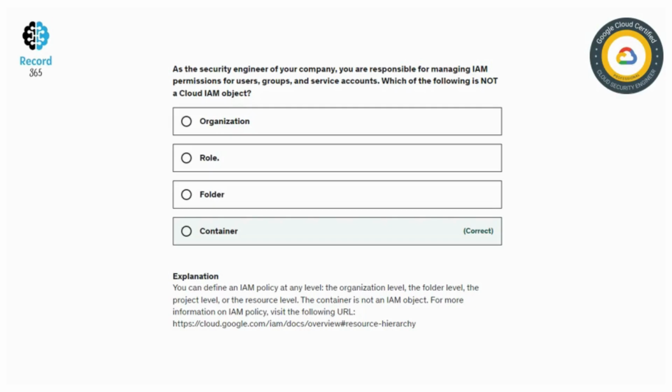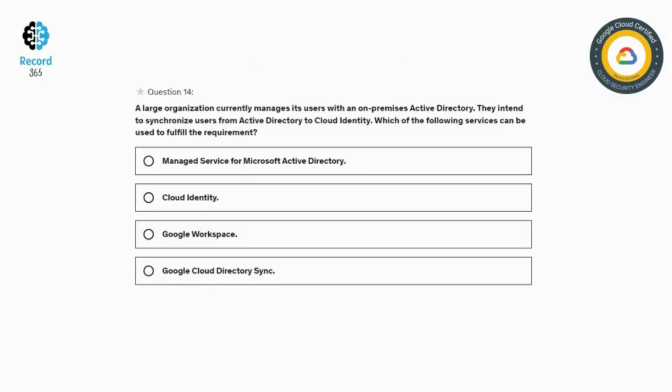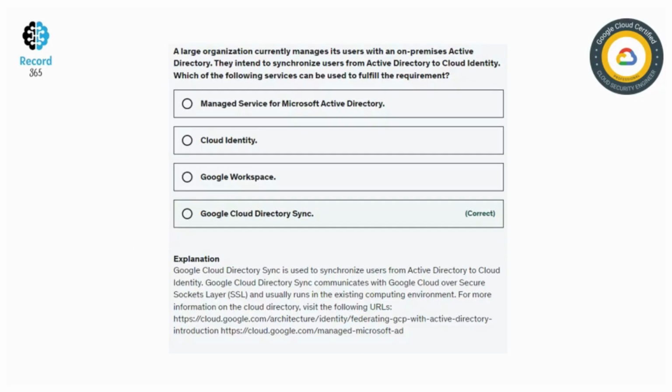So the next question is, a large organization currently manages its users with an on-premises Active Directory. They intend to synchronize the users from AD to Cloud Identity. Which of the following services can be used to fulfill the requirement? And here are the options. So the right answer is Google Cloud Directory Sync.